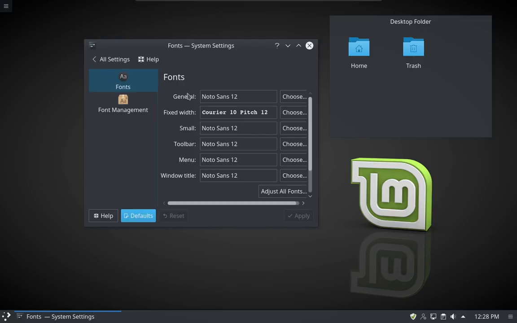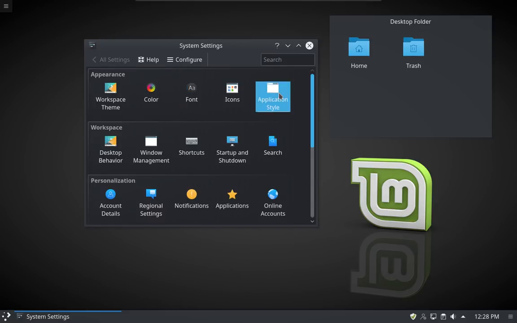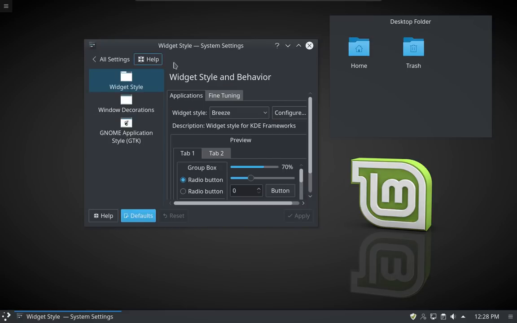You can also do a great deal with the fonts. You can choose exactly which ones you want. And then we have application style, which allows you to style the GTK applications differently than the Qt applications that normally come with KDE. KDE is based on Qt, and this is one of the things that makes it majorly different from other desktop environments that are based on GNOME, and we'll talk about GNOME shortly.